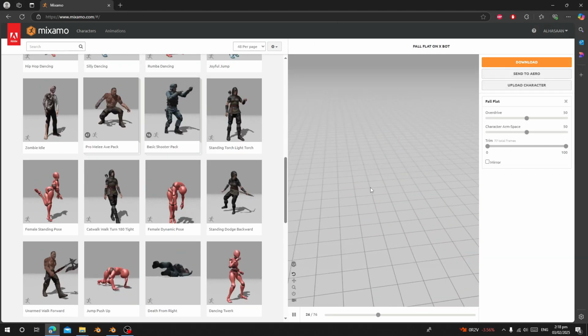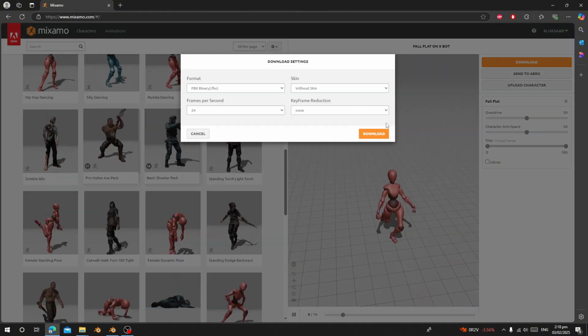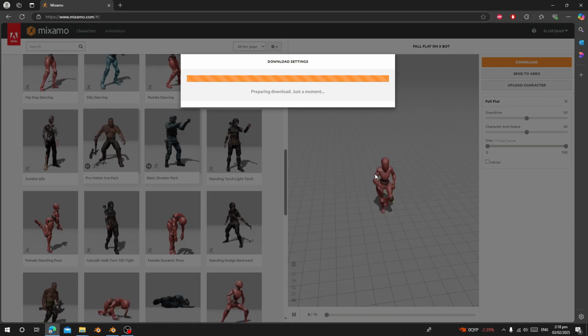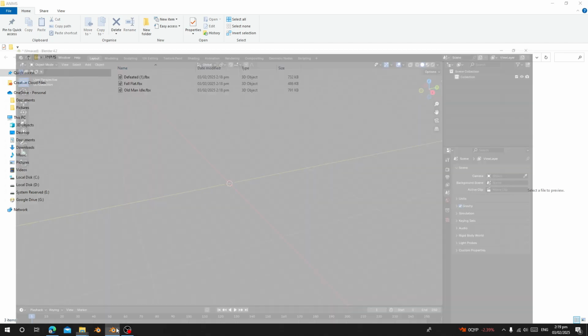You can also download a pack. You can choose a pack, download as zip, and save them all. Let me download this. This is the folder and the animation I downloaded. So I'll copy the path as text, and let me open Blender.